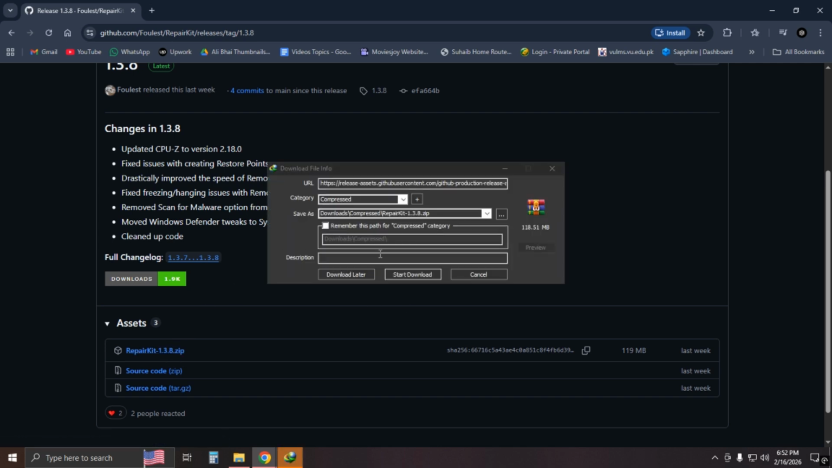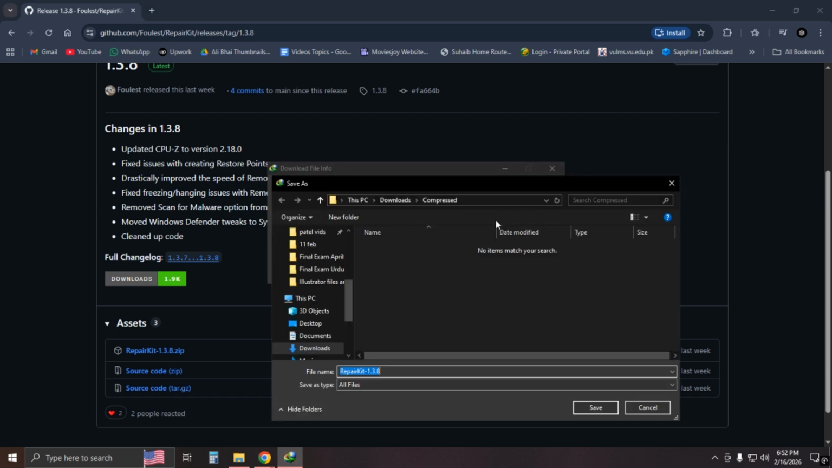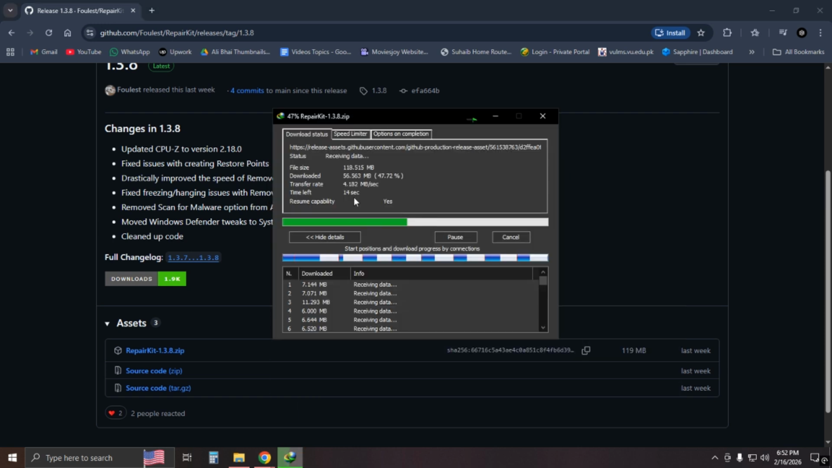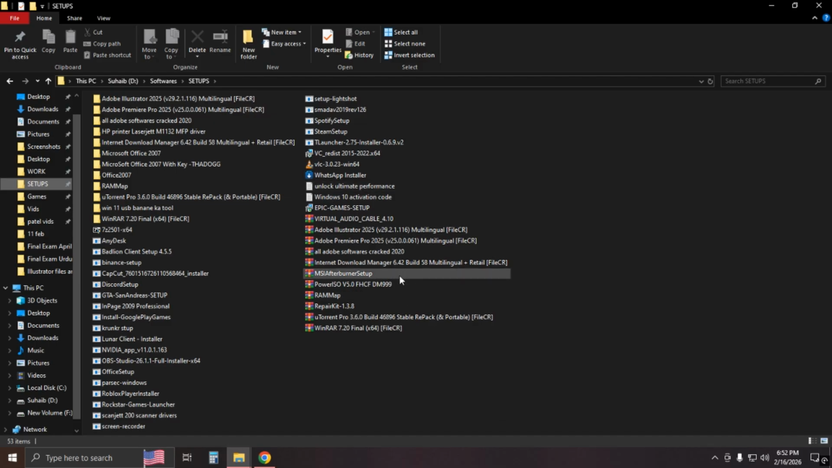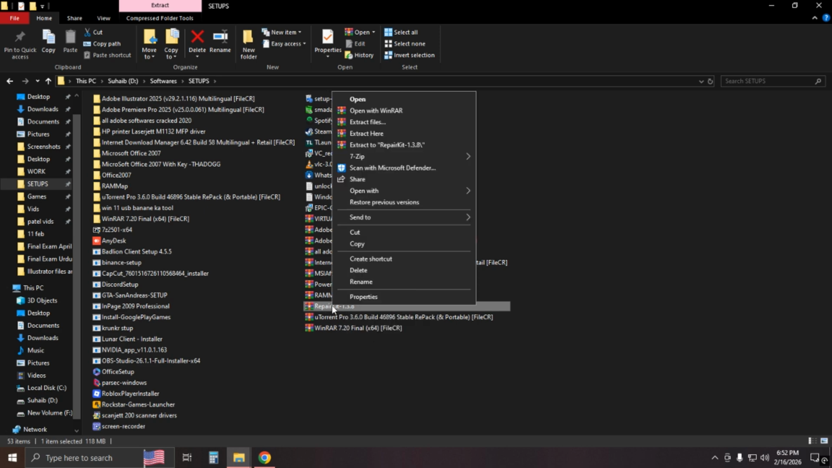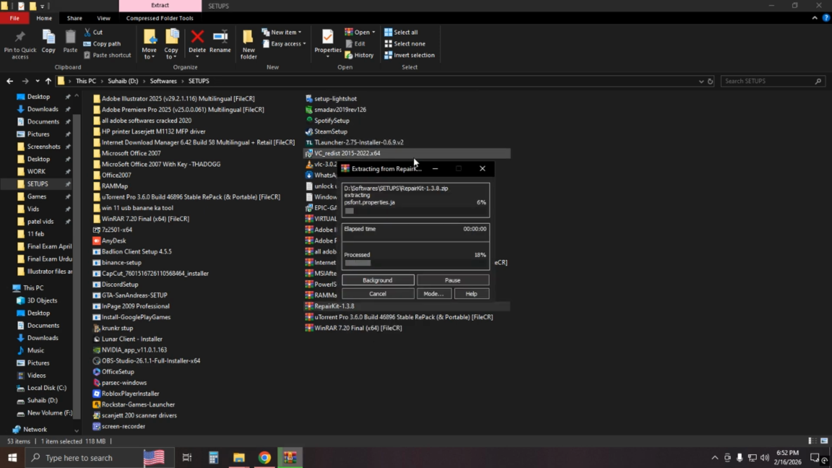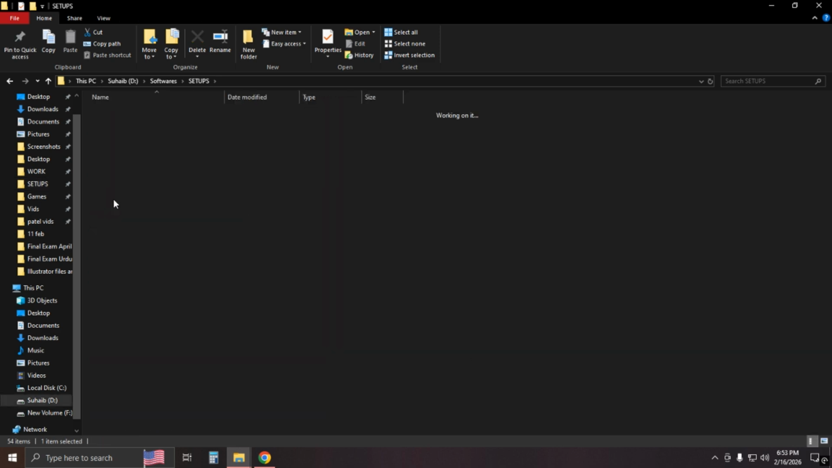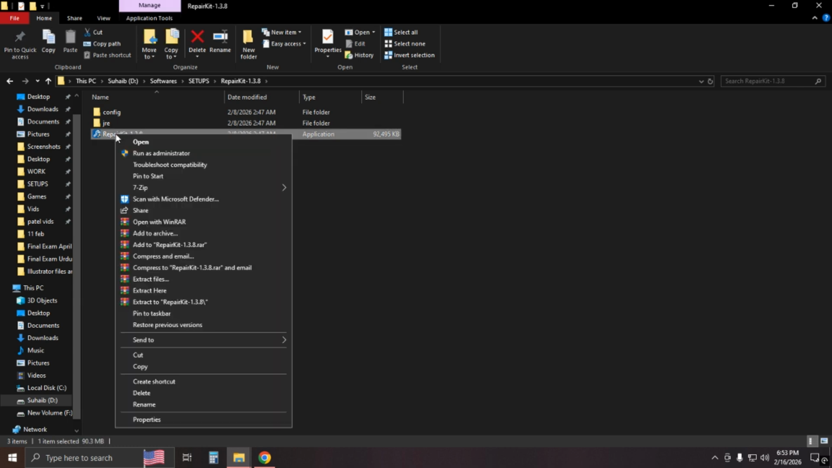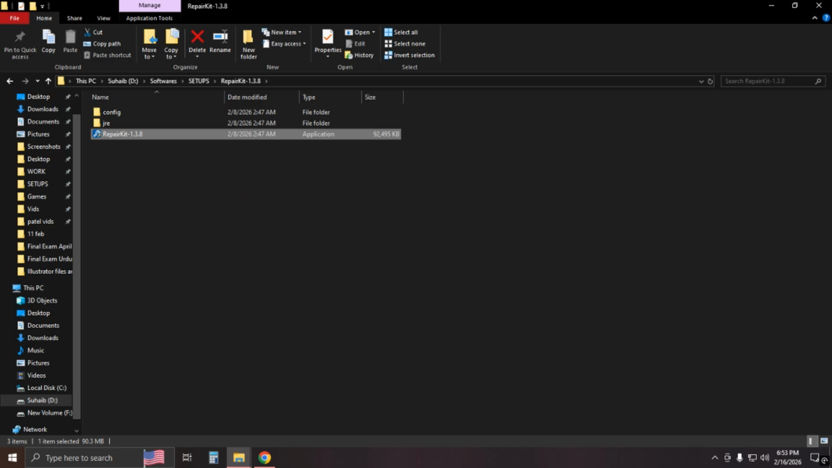Once you do this, it will automatically download. Just select where you want to download it and it will be downloaded in a few seconds. Once the downloading completes, go to where you downloaded it and you'll see the zip file. Just right click on it and click on extract. Wait for the extraction to complete, then you'll find the folder. Open it and you'll find the setup file. Just right click on it and click on run as administrator.